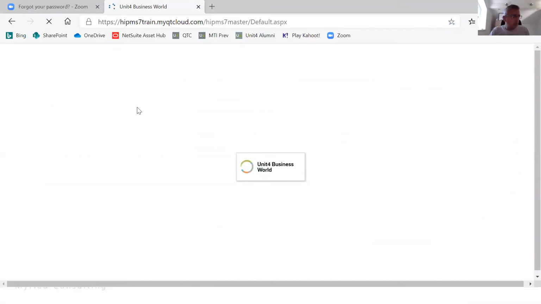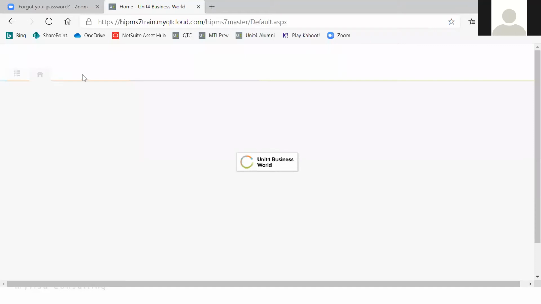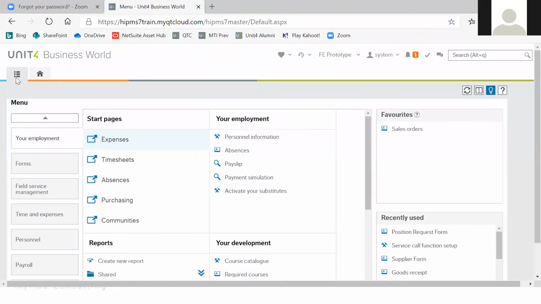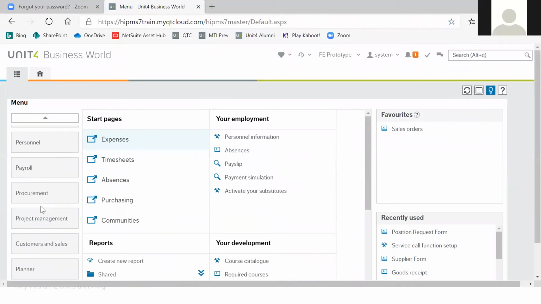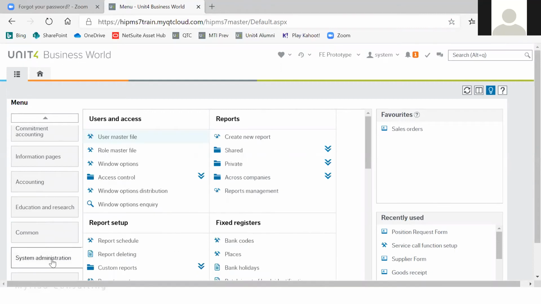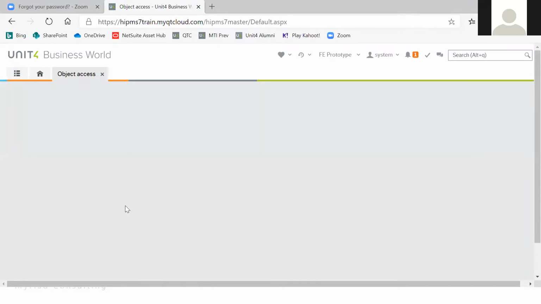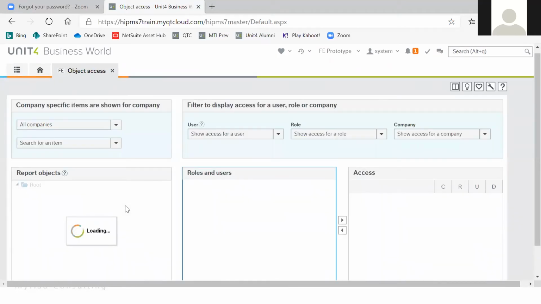I'm just logging into here. If we just go into system for a moment, I go into system administration. In the access control, there is an option called object access. That's what gives you access to the objects, and that's what controls who can see what, and that's where that level of control is.